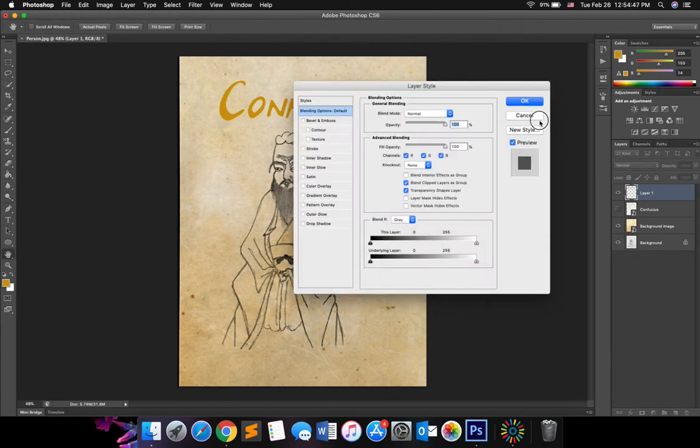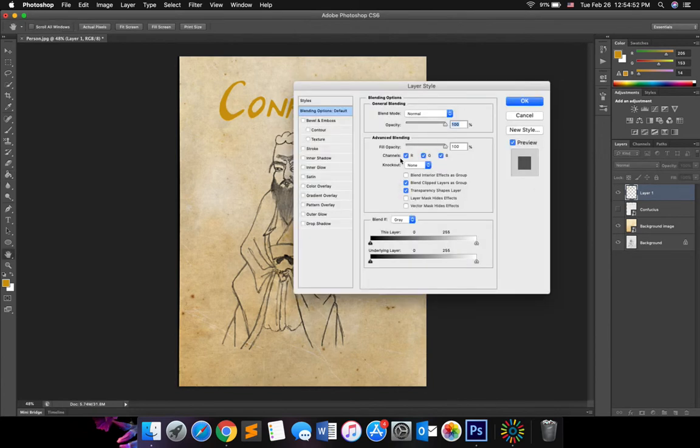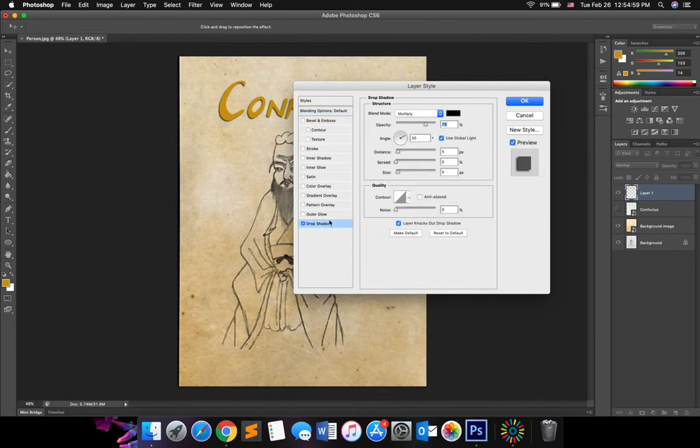If you want to add a shadow, just double click on this layer. It will open this menu. Click drop shadow, and again click on drop shadow, and you can select at what angle you want the shadow to be dropped, like this. And you can also select the quantity, and also you can select the distance of a shadow.